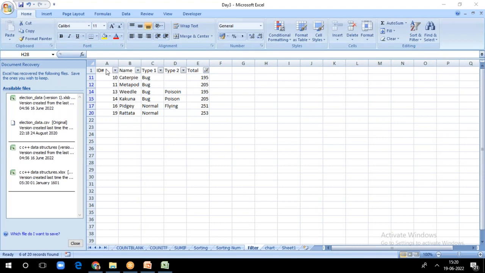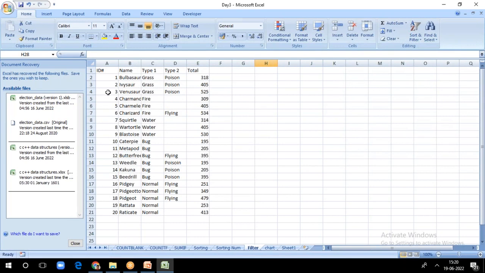You just go again and click on this sort and filter. Here you can see the filter option is there. Click on this. You will get your original data. Original means you'll get all your data. The filter is off.